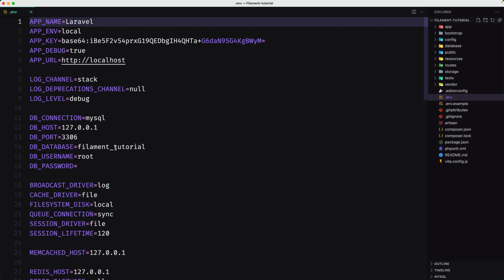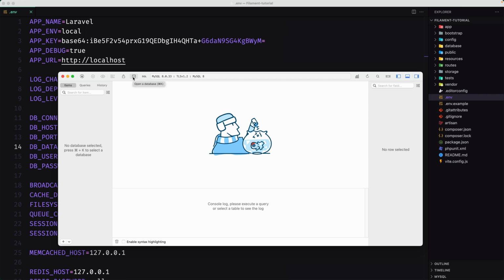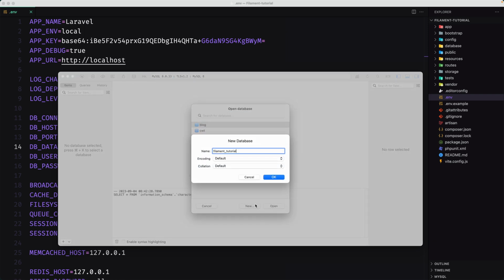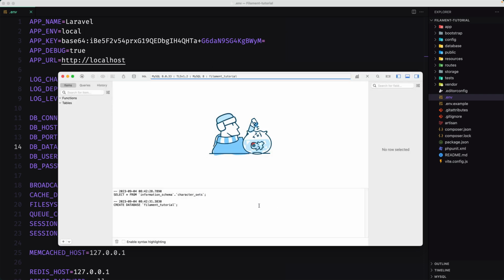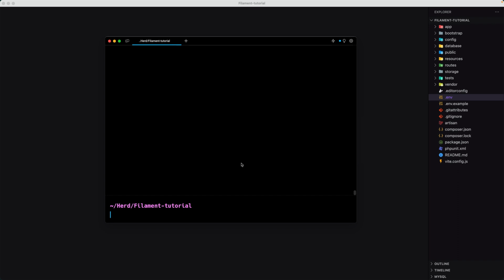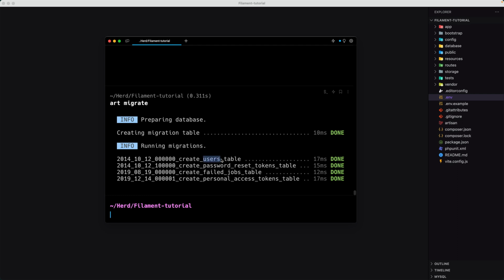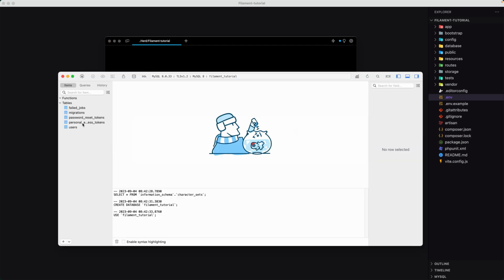Now first, I'm going to go to the .env file and here we have the database name, which is filament_tutorial. I'm going to copy this and create this database. I use TablePlus, so here I'm going to say new, paste that name, click OK, and yeah, here we have filament_tutorial. And now let's close this and let's run artisan migrate. I have an alias for php artisan. I'm going to say migrate here, hit enter, and yeah, we have the users table, password reset tokens, failed jobs, and personal access tokens table in our database. So if I refresh now, yeah, here we are.